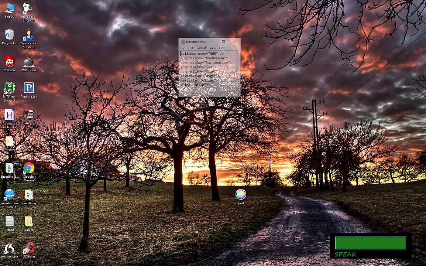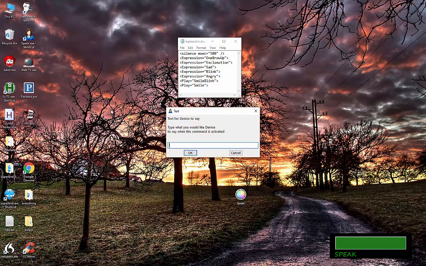And then right here is where I want to put in what I want Denise to say when she's activating that particular program. And that's why I've included these, because they're hard to remember, but they're easy to copy and paste. And you can add expressions to her reply as well. So let's say, okay, I'll stick my head out the window and see.